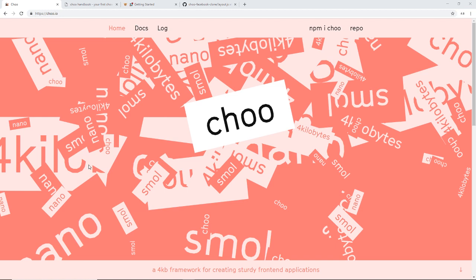A drawback to this might be that if you're inexperienced or haven't seen structured front-end frameworks, you might find it difficult to manage a large application. But let's have a look at the documentation.